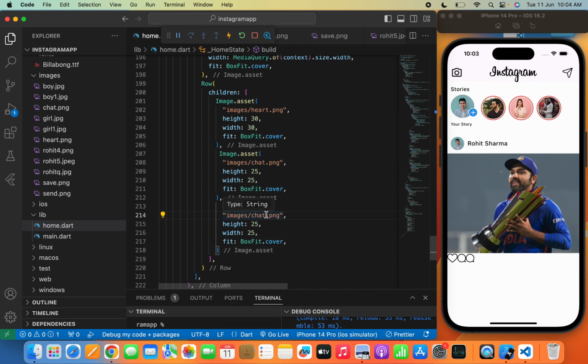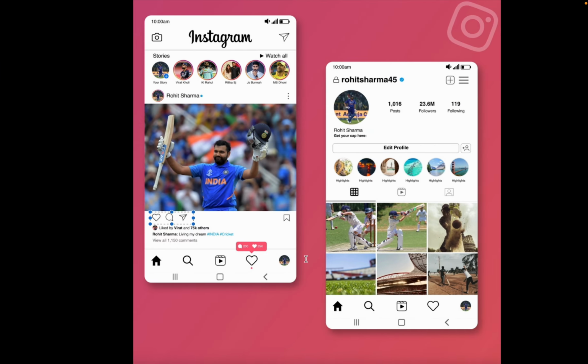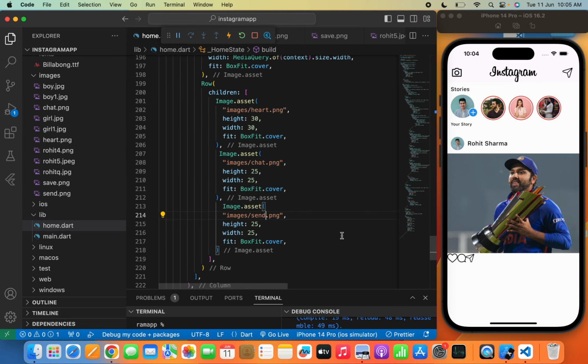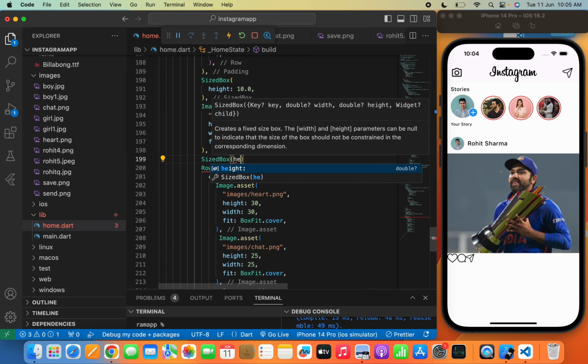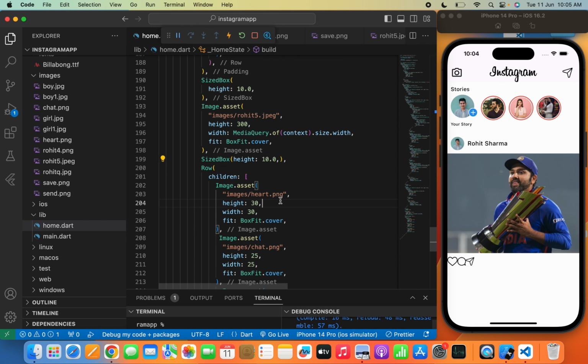Now we'll write send.png. Yeah, so here you can see these icons, and this icon is exactly what Instagram has. So we'll write SizedBox height 10.0 and we can provide the padding.